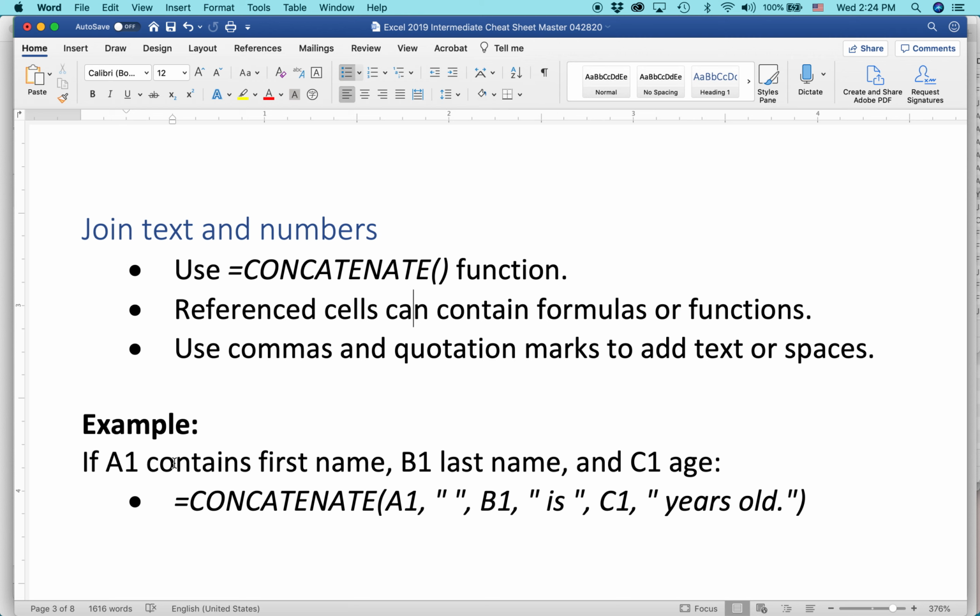So we have this example. A1 contains the first name, B1 the last name, and C1 the age. And then what I've done is I put equals concatenate, A1, a space in two quotation marks, B1, another "is" with spaces around it, C1, and then "years old."